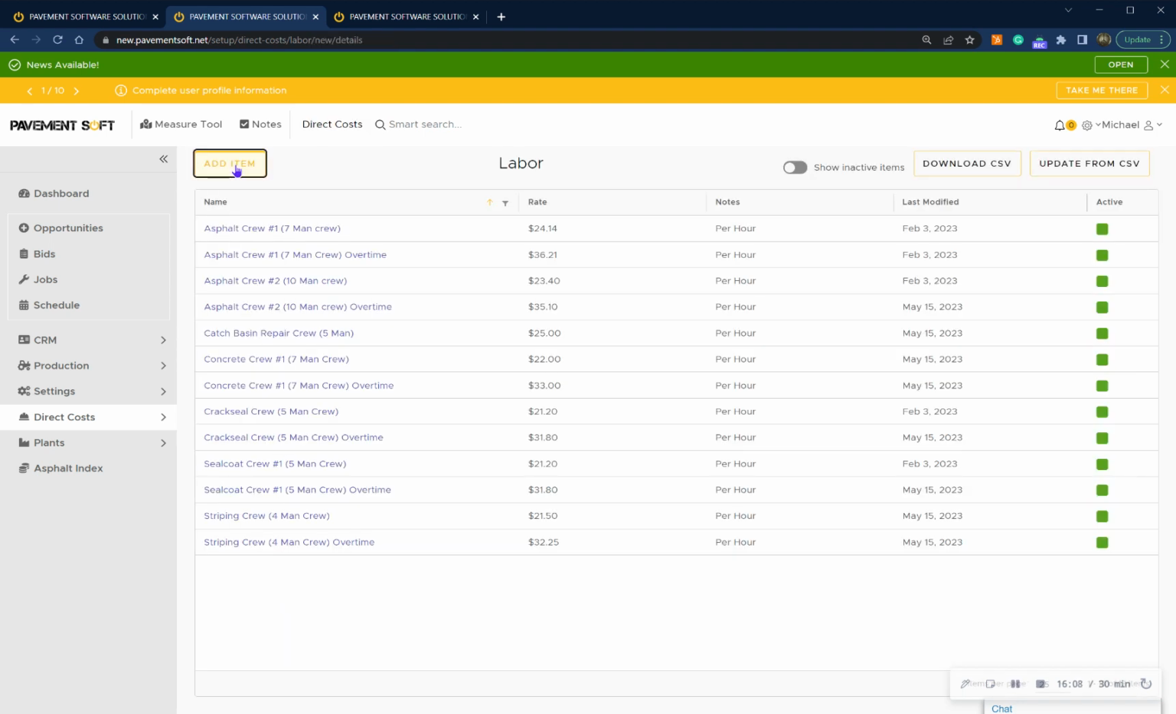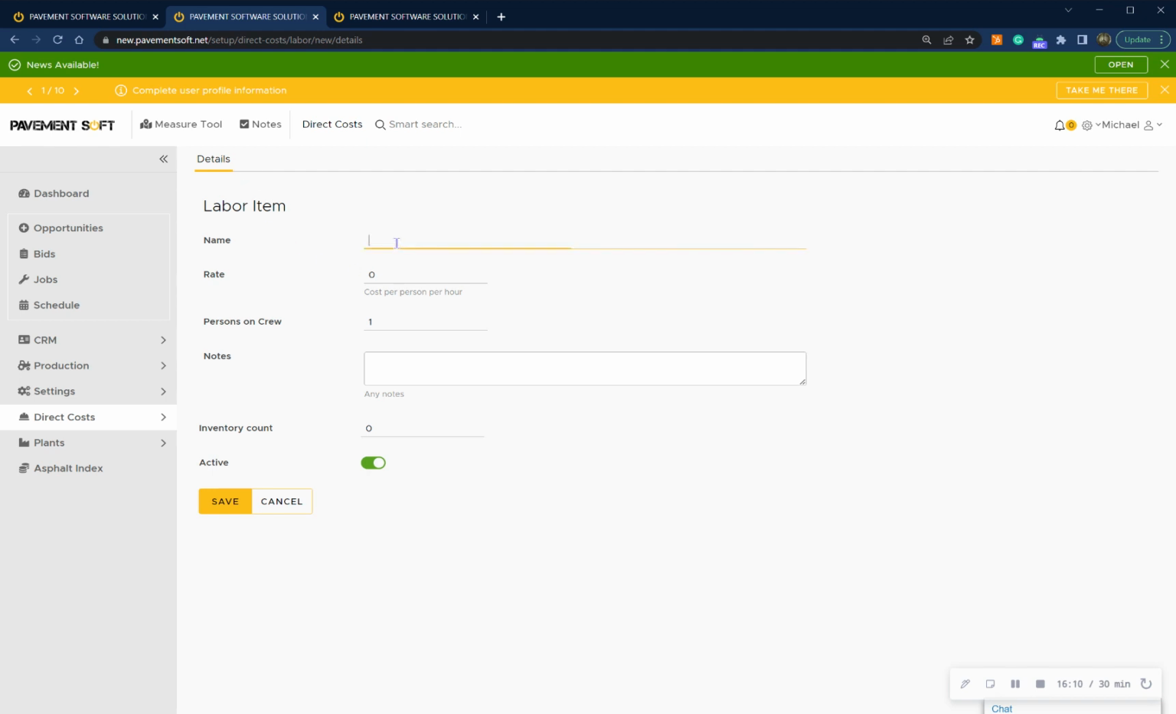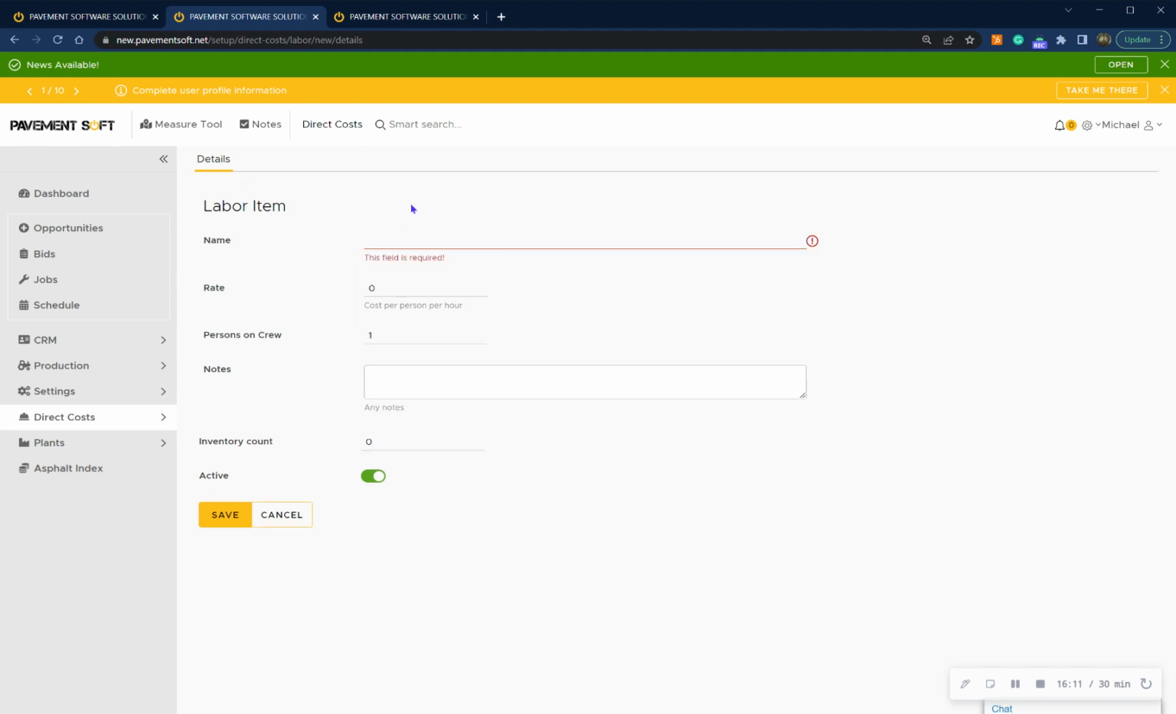So let's look at a new item here. We can add the name of this crew: Tim's crew, Dan's crew, asphalt crew 1, etc. What is the rate per person per hour? And how many people are on this crew? And then we can click save.